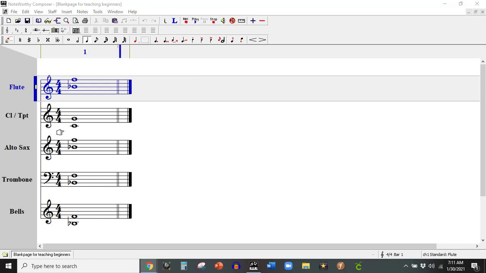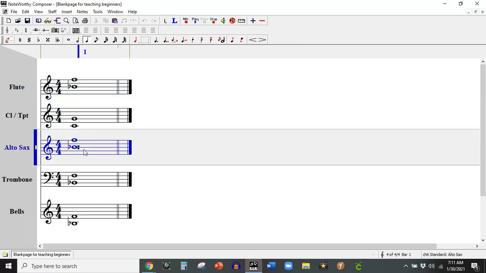So on the screen, I have some Divisi notes. The flutes and the bells and the trombones have a low B flat and an F above it. The clarinets and the trumpets, we all have a low C and the G above it. And the alto saxophones, you all have a low G and the D above it.